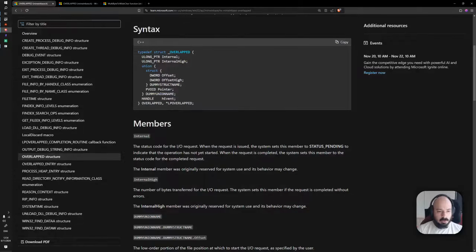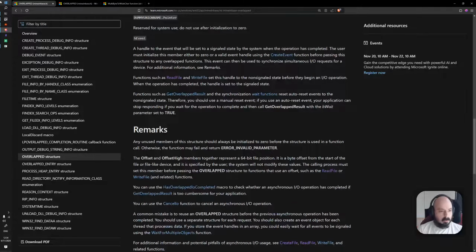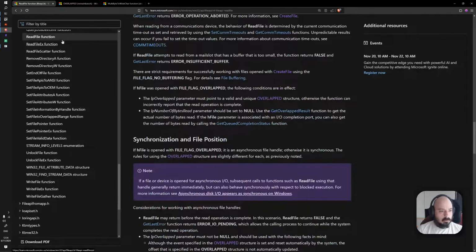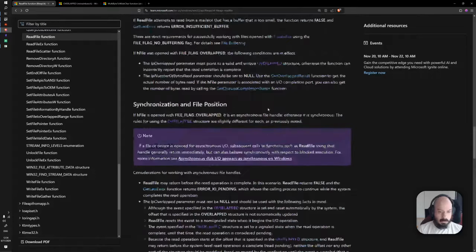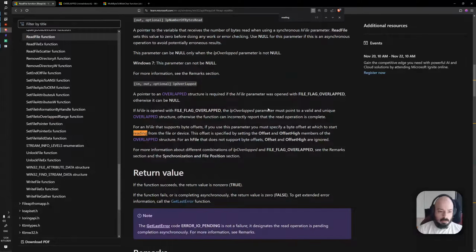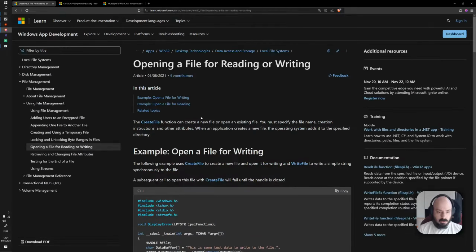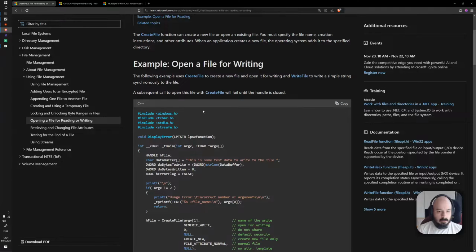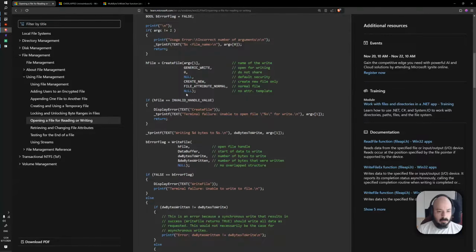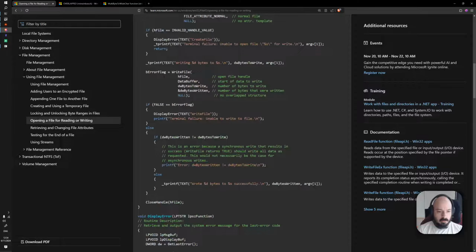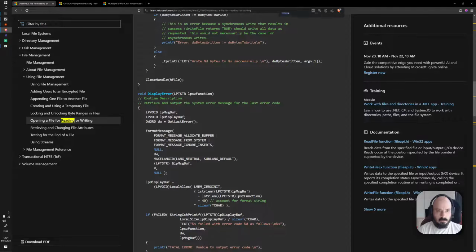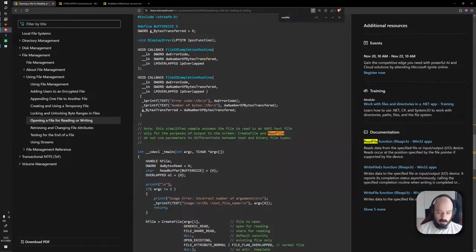Yeah, I'm pretty sure we don't have to set any of these things ourselves. If I remember, there's, here we go, open a file for reading or writing. Open a file for writing. Create file. That's all done. There we go, read file.